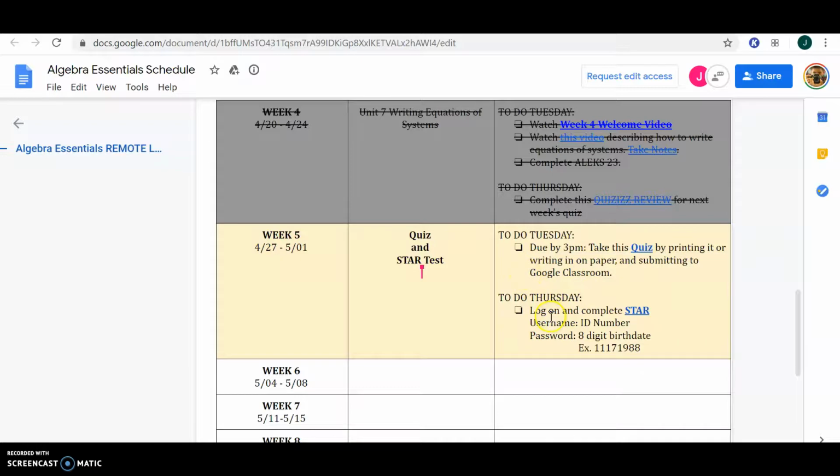Then do Thursday, log on and complete a STAR test. Remember, don't use a calculator on STAR, just do your best. This link will lead you right to our Niles West link for STAR. Your username is your ID number, and your password is your 8-digit birth date. So I was born November 17th, 1988. My password would be 11/17/1988. If you were born in a single-digit month, like January, for example, make sure you put 01 for the month of January.